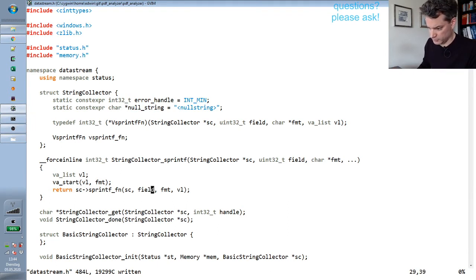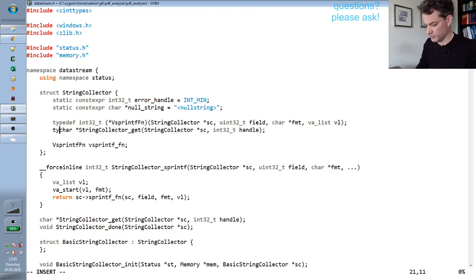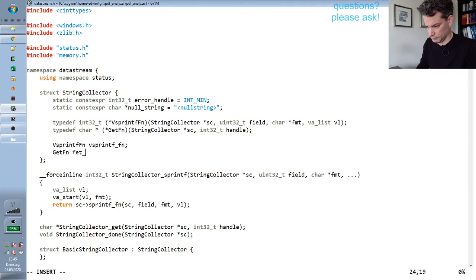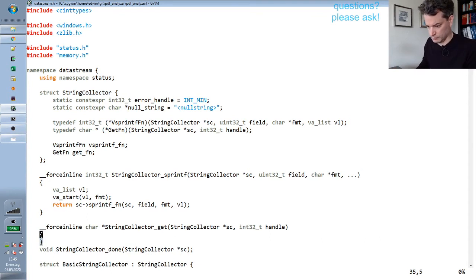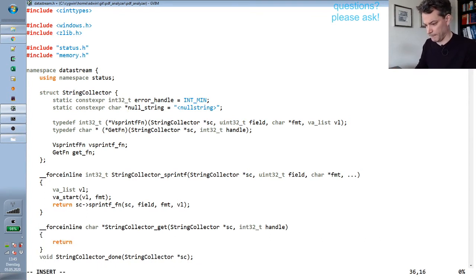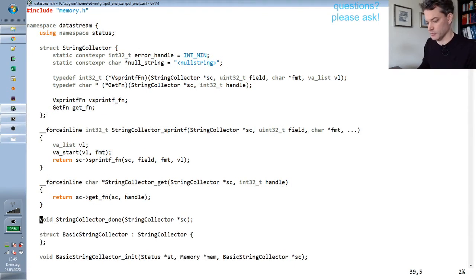So we print, so get. Yeah, for this we certainly also need a function pointer. And also for this one.